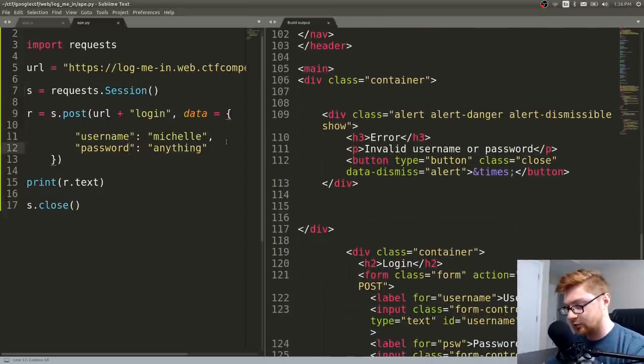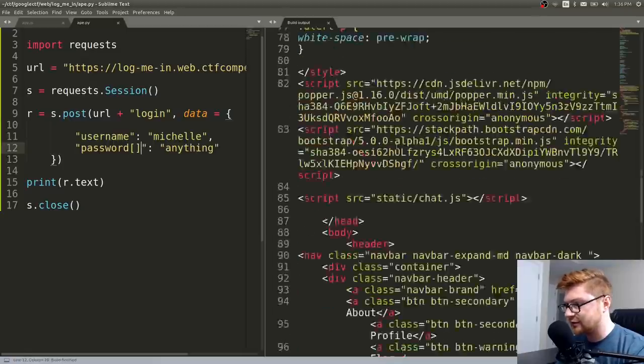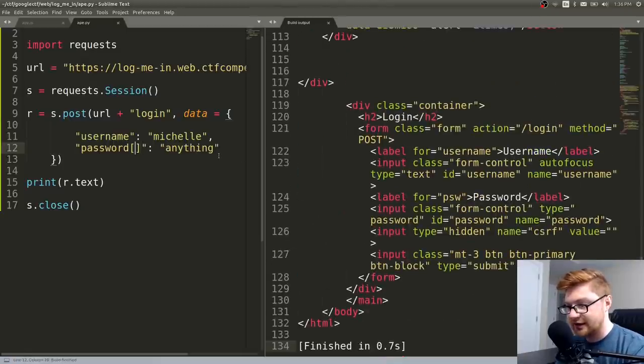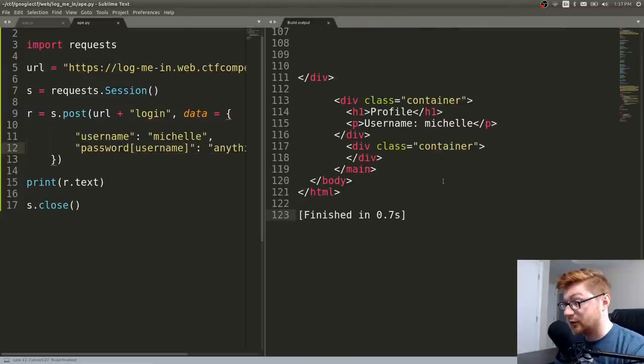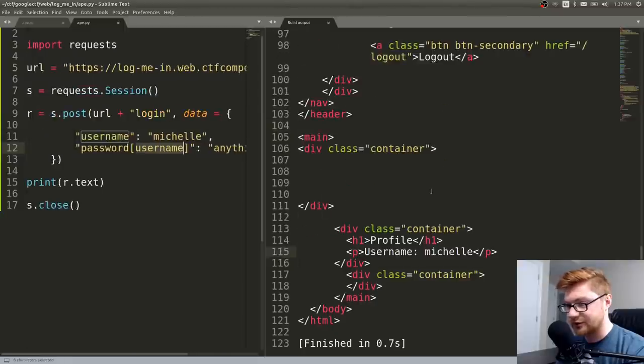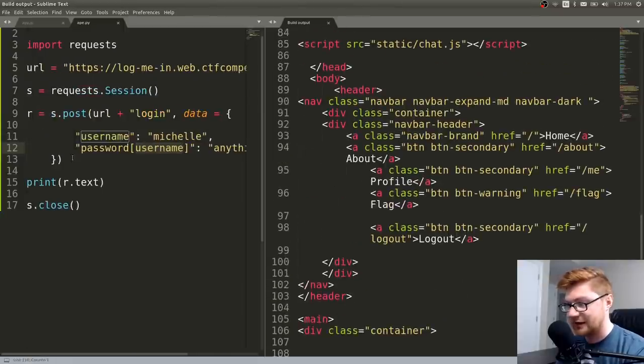So password as an object needs to have something set. Username can be set to anything. There we go. Okay. But that doesn't matter what it is. So password is equal to... I'm still a little confused as to how that's working, but I guess whatever. An auth bypass is an auth bypass.